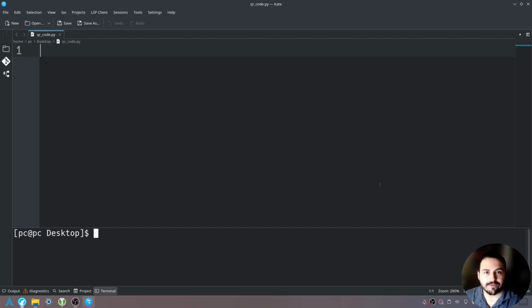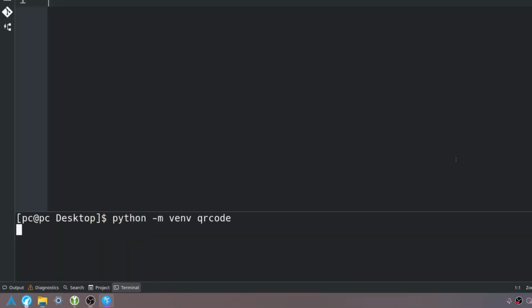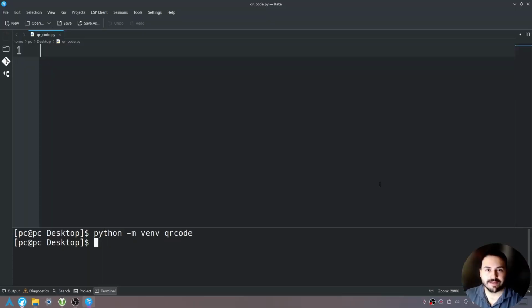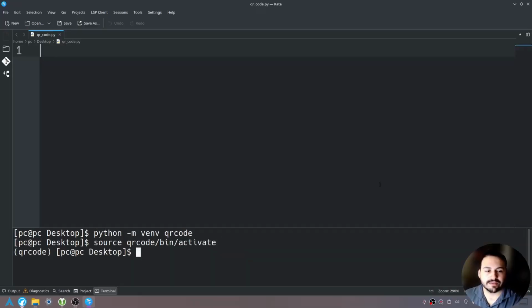Let's go ahead and go down below to our terminal and type python -m venv and then whatever name you want to give this virtual environment. I'll just name it qrcode and hit enter. Now that we have our virtual environment, let's go ahead and activate it by typing source qrcode/bin/activate. If you're in Windows, it's going to be Scripts rather than bin.